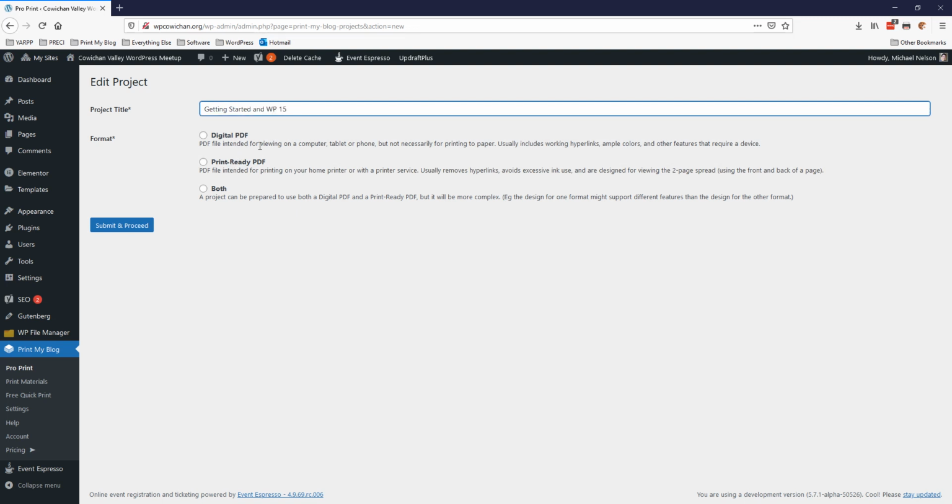Getting started, and WP15. Now we've got to choose a format. The digital PDFs are intended for reading online. For example, they will usually keep hyperlinks and have background colors, whereas print-ready PDFs are meant for printing on your home printer or sending to a printing service. They'll be designed for left and right pages and replace hyperlinks with page references and footnotes, and usually have smaller images, that sort of thing.